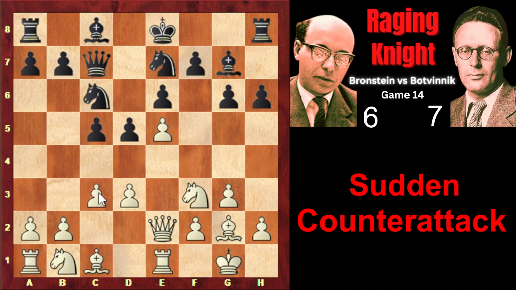c3. This is also a typical move, taking under control a very important central square, and also preparing d4 when the appropriate time comes, reinforcing the center and defending the pawn on e5 with a pawn. Bishop d7, so black can also castle queenside.